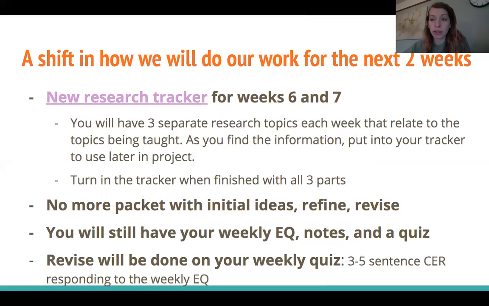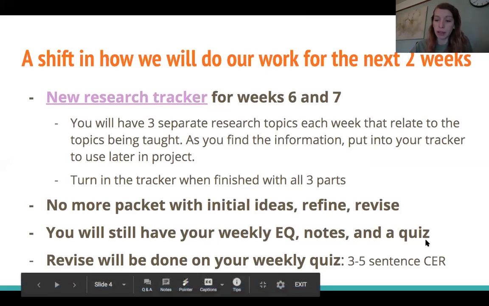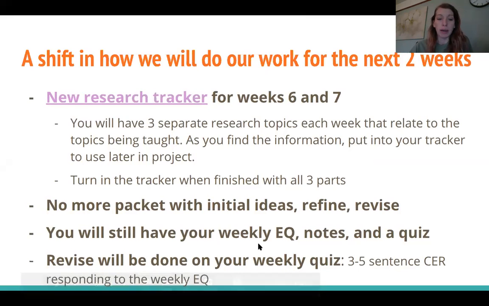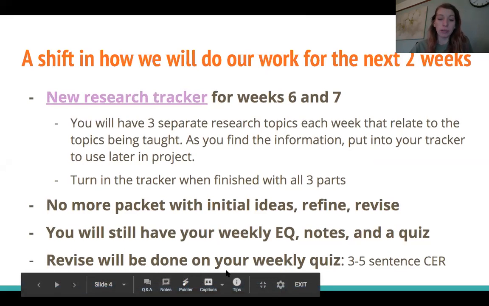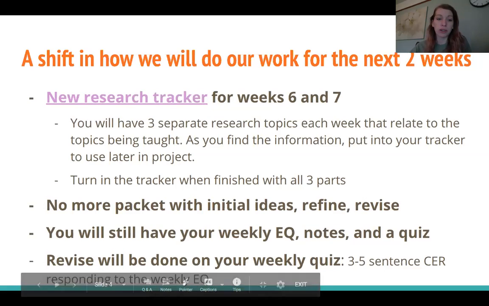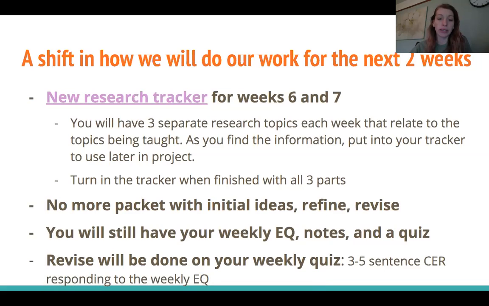You'll have notes. There's definitely still going to be a lot of vocab in this unit, but a lot of it's vocab that you've probably learned in previous years. It's pretty intuitive. It's just like nature and ecosystems. And then you're going to also have a quiz to help review and see how well you've learned the vocab for that week. And then your revise will also be on your weekly quiz. So it'll be kind of just a short free response question at the end of your quiz. And I'll just go through and grade those manually to see how you did.